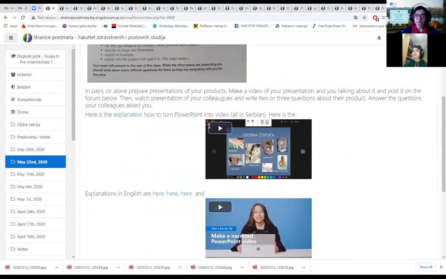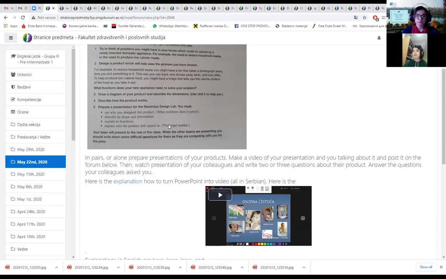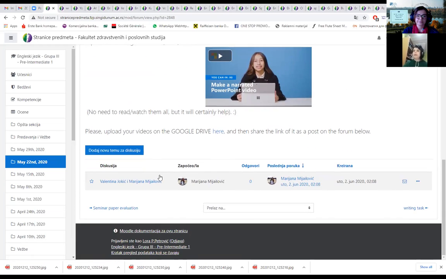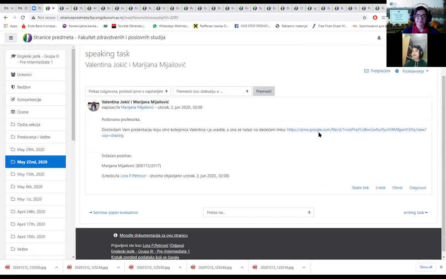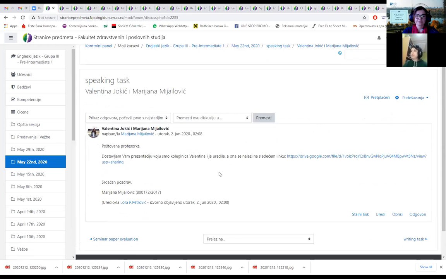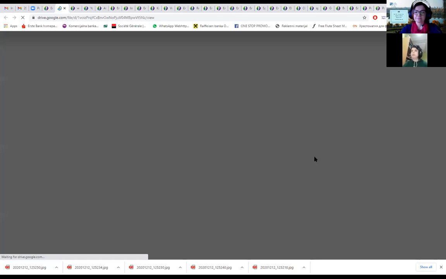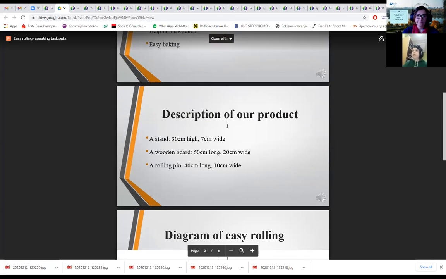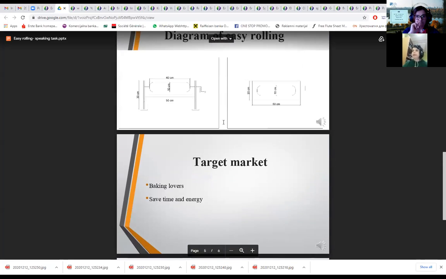They had to read the instructions from the task in the book. I also posted some explanation about how to create a PowerPoint, and the girls did it. Here they shared it with me. I'm not sure if there is enough time to do that, but let's just see. So they posted their description of their product here.